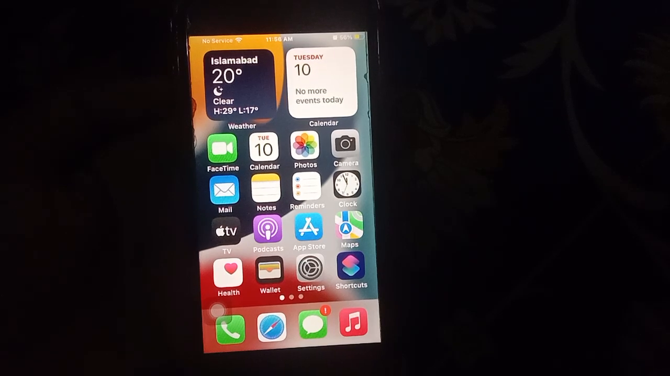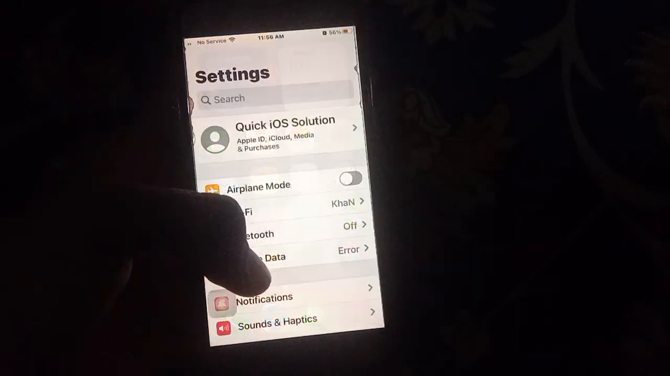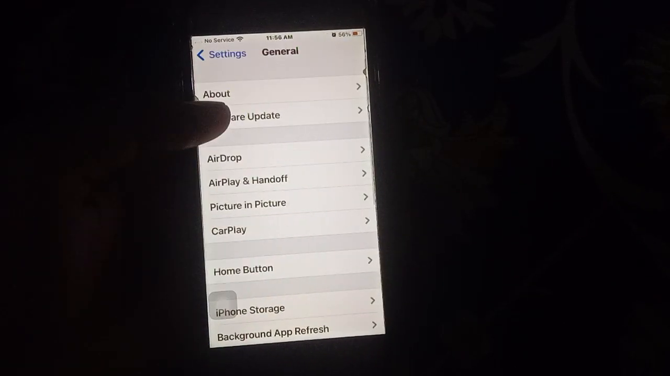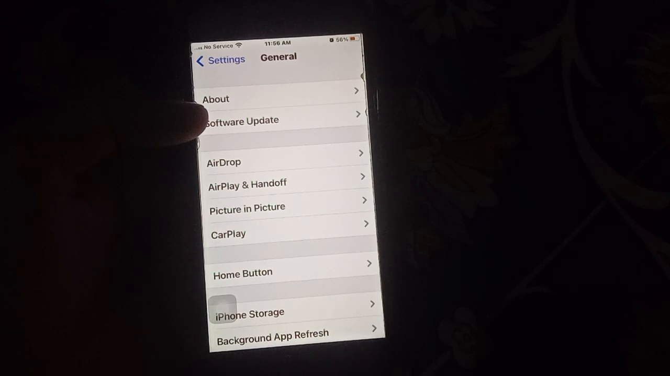If it is still not working, the next solution is to check for an iOS update. Open the settings, scroll up, click on General, and click on Software Update. Check whether the latest iOS version is available for your iPhone, then update and install it on your iPhone.